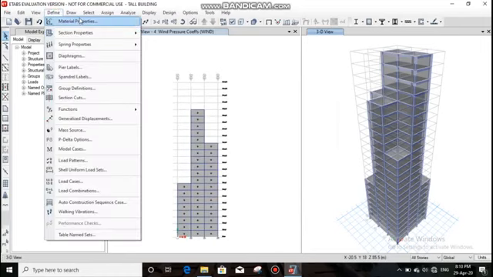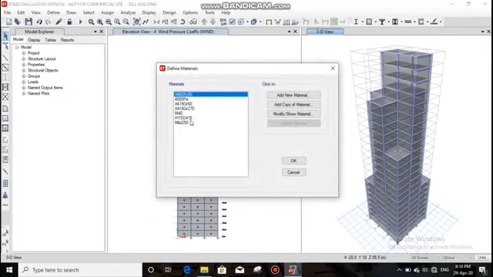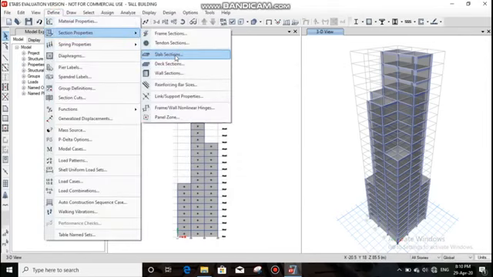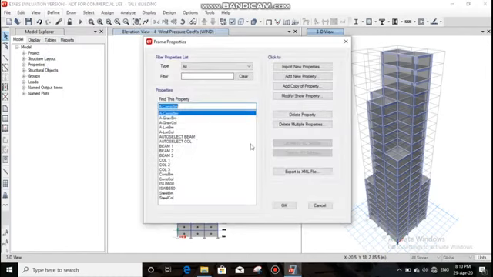Here the material properties are defined, which I have already assigned. The concrete grade, steel, HYSD 250 and HYSD 450. These are the steel grades and the M40 concrete grade. Then there is a section property for the slab. Section property is a frame section.